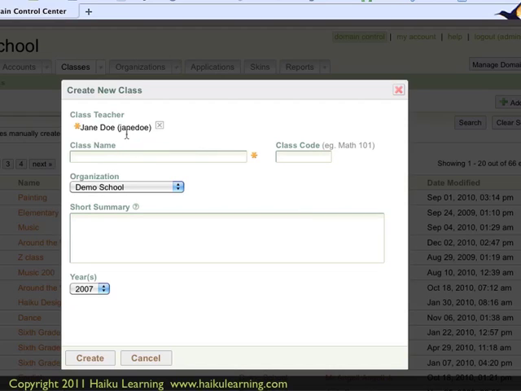So I select her. And in this case, I'm going to set up a class that is a college prep course for all juniors and seniors in the district. So I'm going to call the class College Prep. And because it's district-wide, I'm going to leave the organization set at Demo School. If I'd like, I can add a short summary. So again, just like with any class, this is a brief description of the course and what it entails. And then I select the year for the course. When I'm ready to move on, I click the Create button.